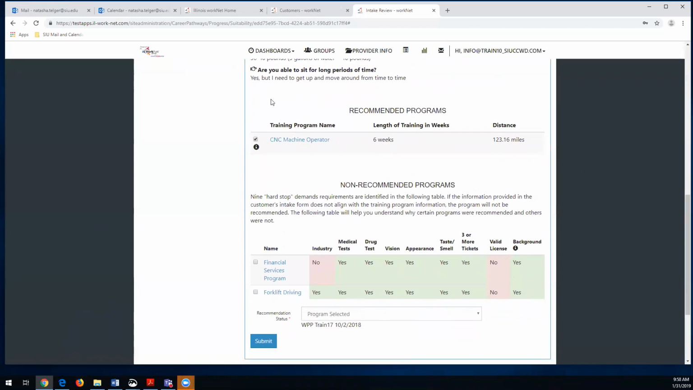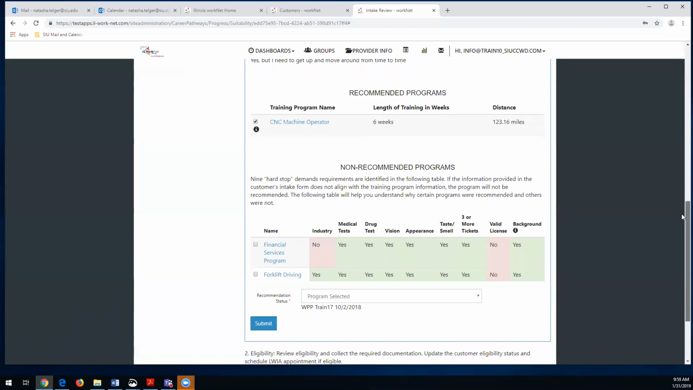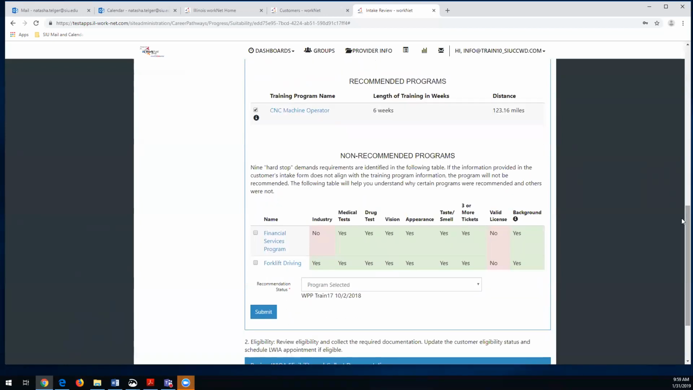Then it'll show them recommended training programs. In your situation, I believe most or all of you only have one training program. So your training program is either going to show up in recommended or not recommended. Now, if something is not recommended, it doesn't mean that they can't go into it. It just means that we need to take a look at this and talk about it a little bit more.